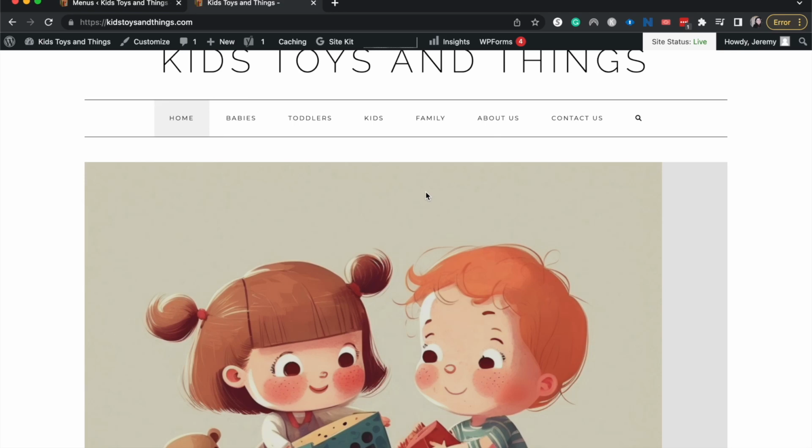Today I'm going to be showing you how to create a drop-down menu within your WordPress blog. So what I'm going to do here is, as you can see, I've got a bunch of different categories up here for my different blog posts on this website. So I've got family, kids, toddlers, babies, etc. Let's go ahead and put, let's say, kids and toddlers under family. And let's go ahead and jump into the back end of WordPress.